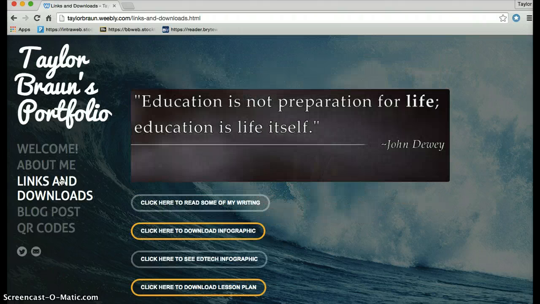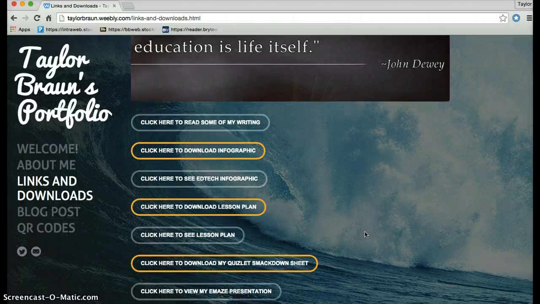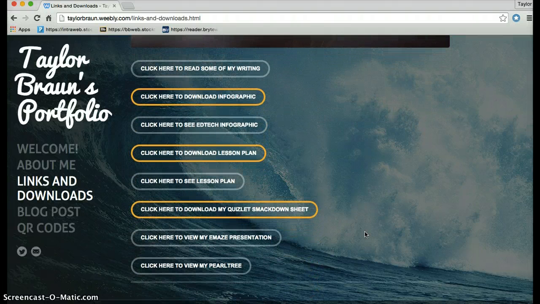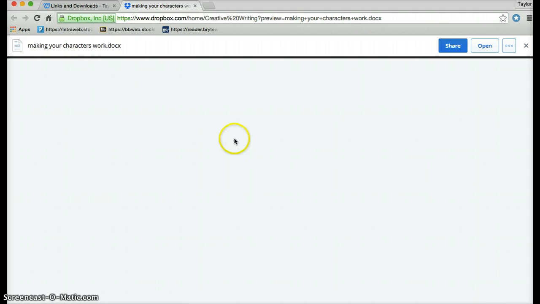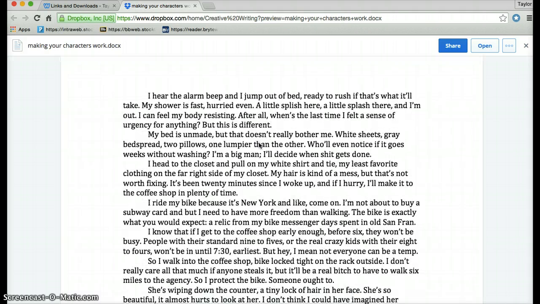Under the Links and Downloads tab, I start with a quote about education, and then I provide buttons. The yellow buttons are downloads and the white buttons are links. So, for instance, as I hope to be an English teacher, I linked this button to some of my creative writing, which is found in my Dropbox. And here it is.